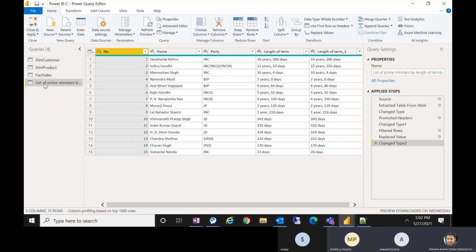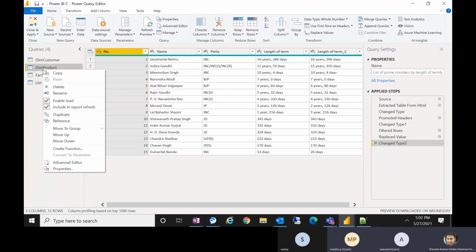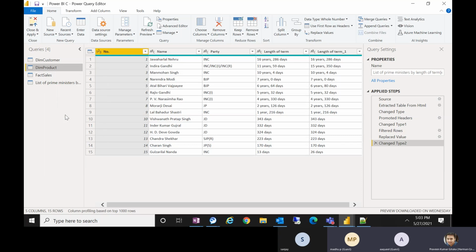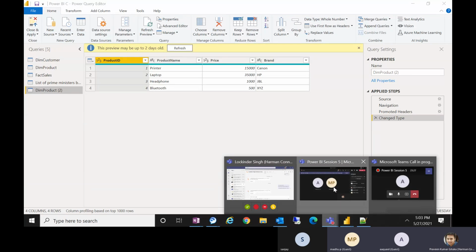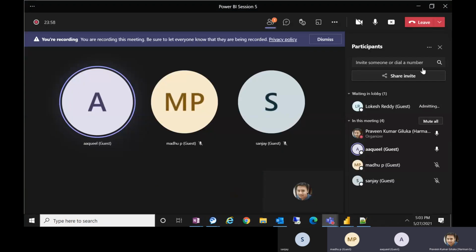Yes. So here, what will happen if you right click on the table? Then you will find two options here. One is duplicate and another is reference. Let's suppose I click on this duplicate. Now what happened? It creates a duplicate table.